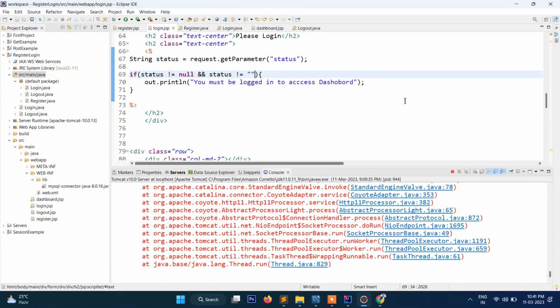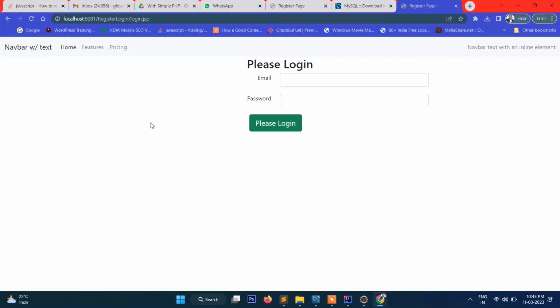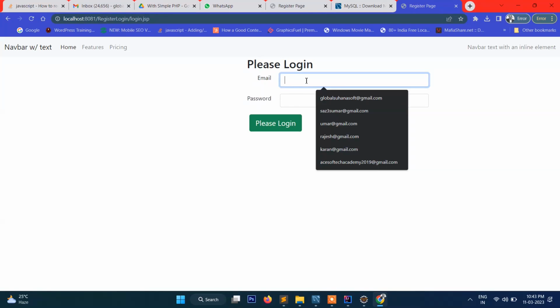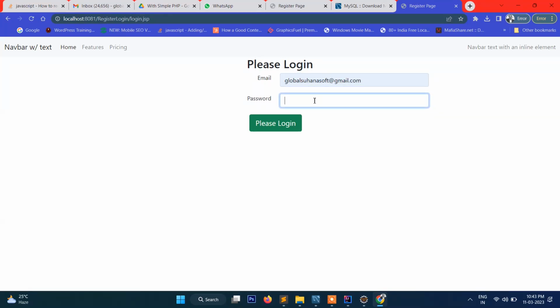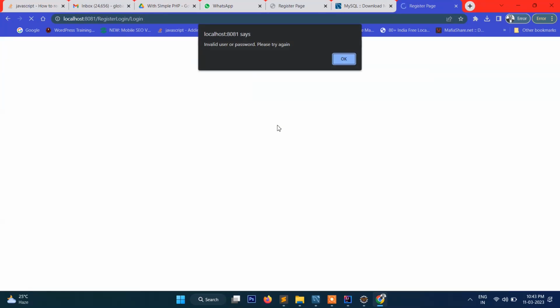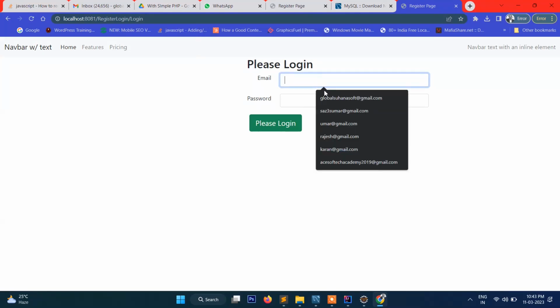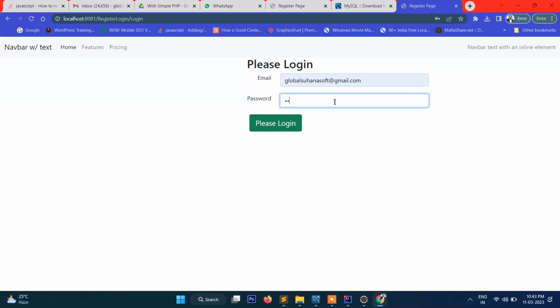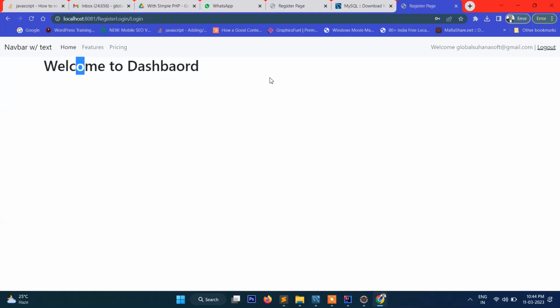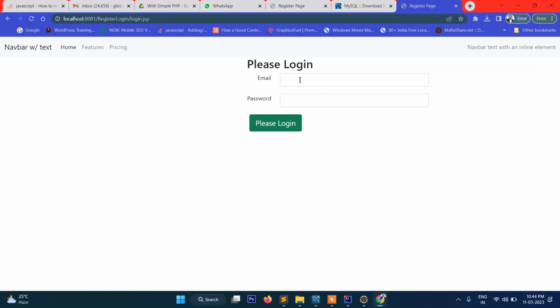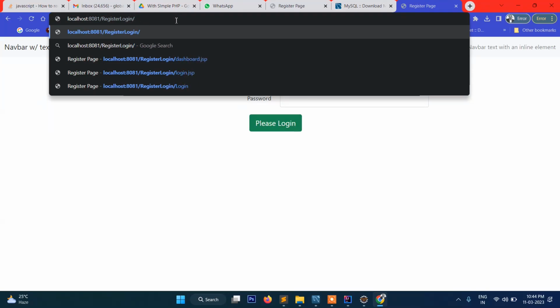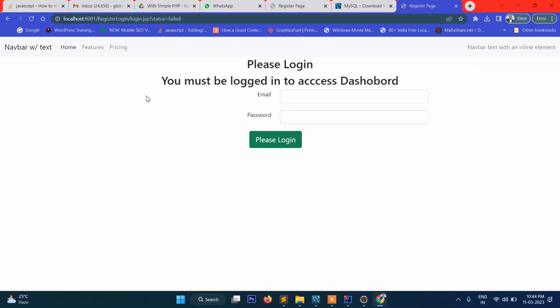So let's try once again by logging in. If it fails, then this message will show. If I put the exact same user and password, then I'm redirected to the dashboard. If I log out, then I get this message. If I try to access the dashboard directly, then you get this message.